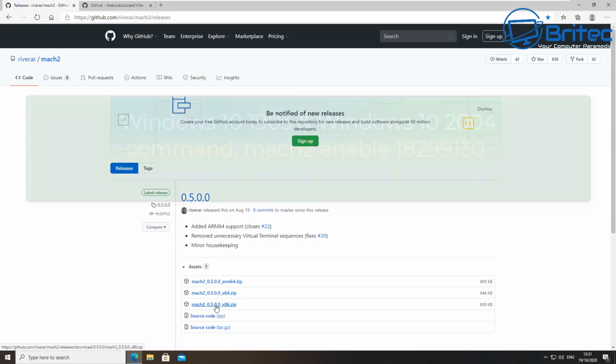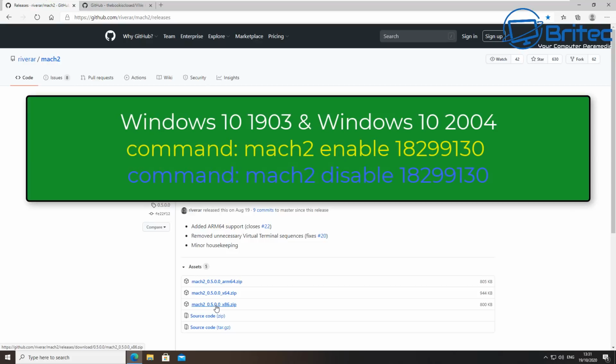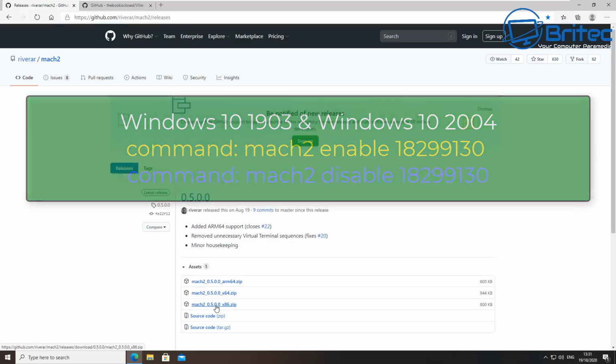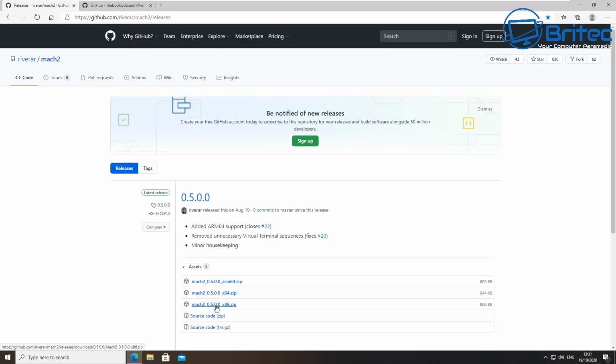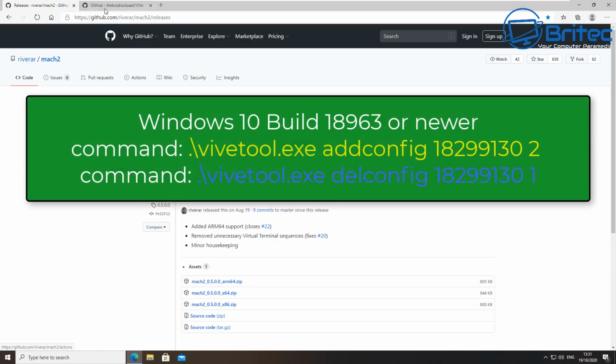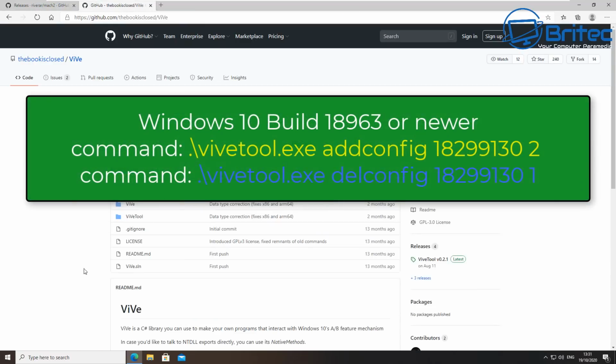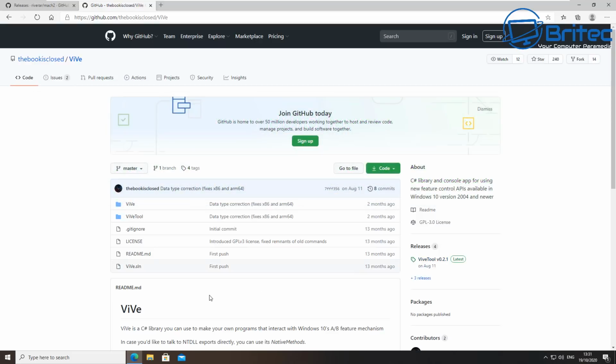This version you're seeing right here is for older versions like Windows 10 1903 and Windows 10 2004. These are the commands you would use if you are using these versions of Windows. It's a slightly different tool and it works with these versions, and you can add and remove by using that piece of software right there from this site. This piece of software here is the newer version for the latest versions of Windows 10 and newer. This is the tool that you'd be using for this one here.